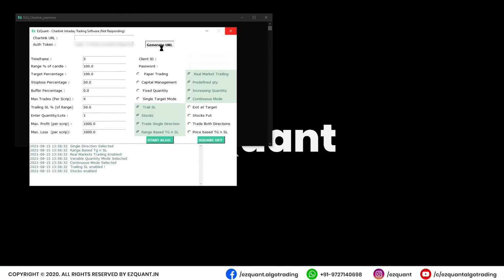The next time that you open the algo, the URL will be automatically generated. This copying of the auth token is just a one-time step. As you can see, the URL is also generated now.